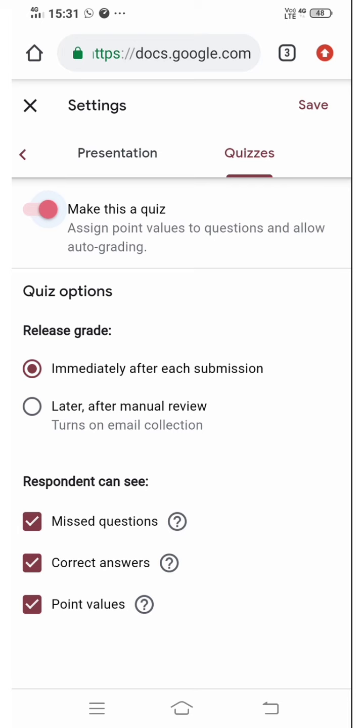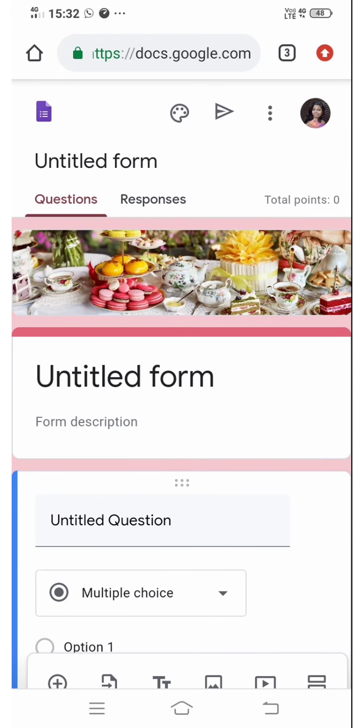When it comes to respondent can see missed questions, correct answers and point values, they have to see everything. So everything has been selected. Now all these changes can be saved by tapping on the command save which is on the top right corner. Now everything is done. We have to start our question typing.